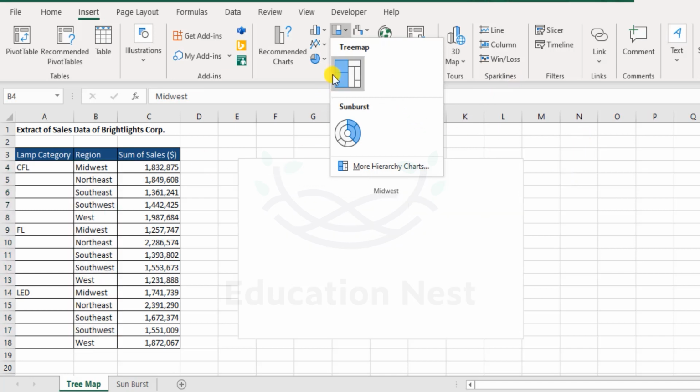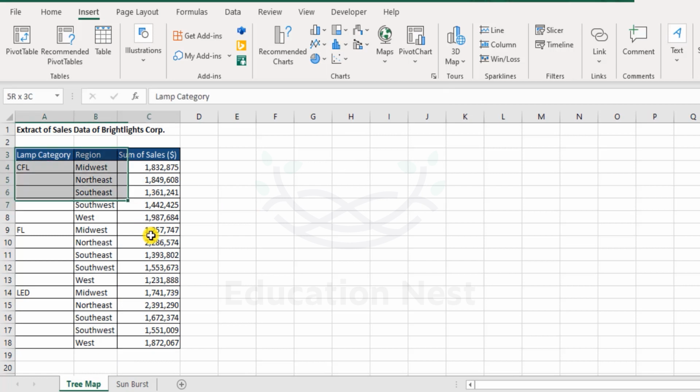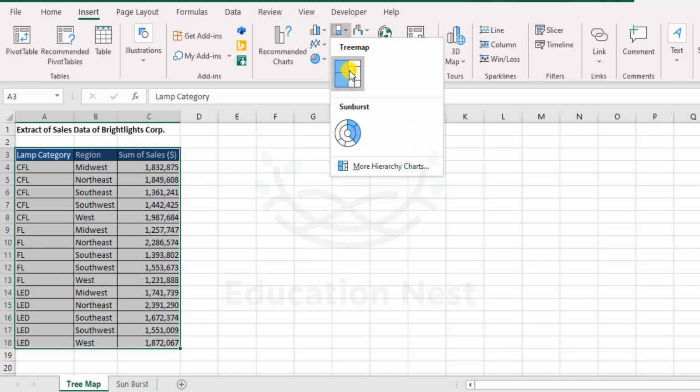First, let us prepare a tree map chart. It's pretty easy to prepare. All you need to do is select the data sets. It's okay even if you have blank cells under the hierarchy, because Excel understands that all these records belong to this cell itself. But otherwise, if in case Excel fails to understand it, the safest way would be to have these cells filled with respective lamp category. For example, all CFLs here, all FLs here, and all LEDs here. This is absolutely fine. You can do that. And then select the data, select the tree map.